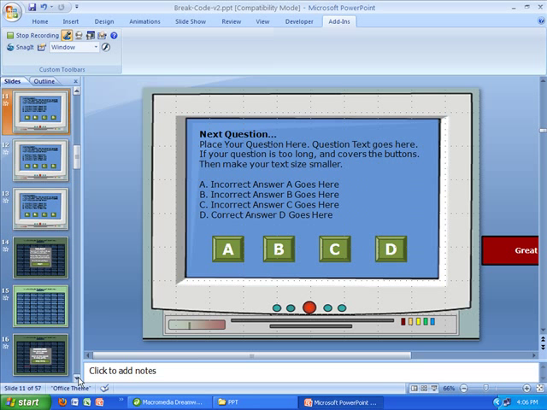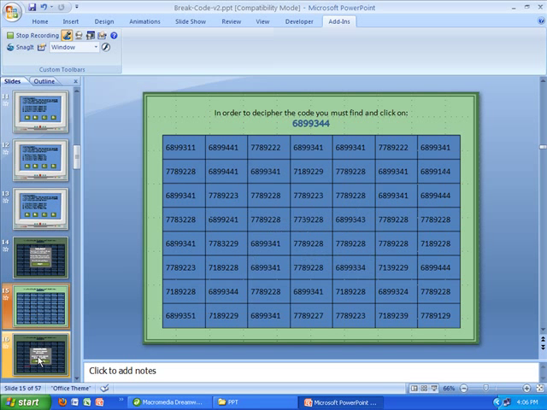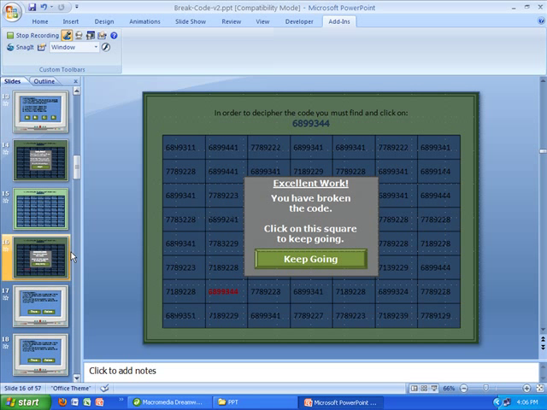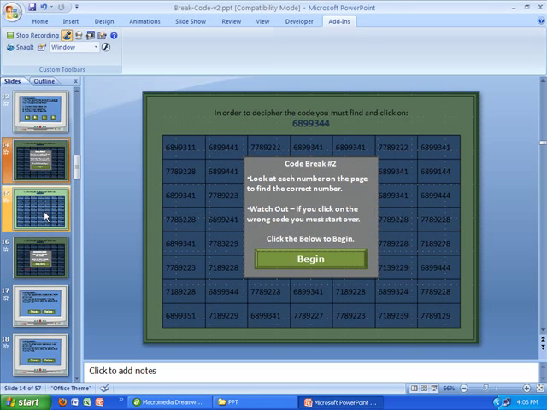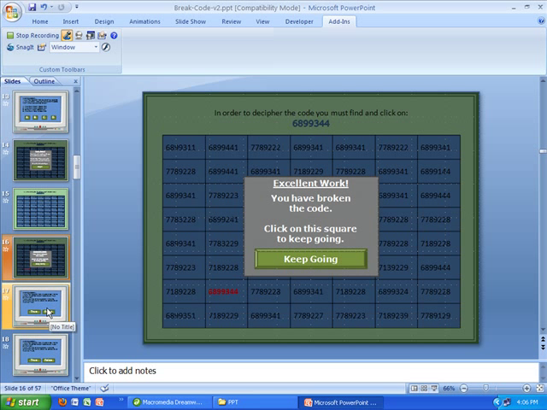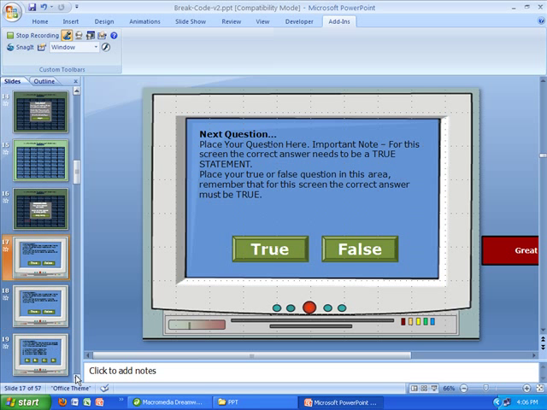As you scroll down over here on the left going through your questions, you'll see that after four or five questions, you get another Break the Code game. Do not delete or edit any of these slides in any way, as this is the actual little mini game here. What you want to do is only work on the true, false, and multiple choice questions.